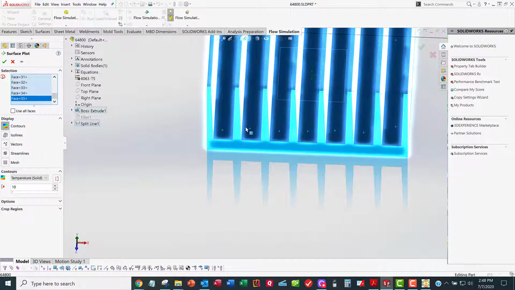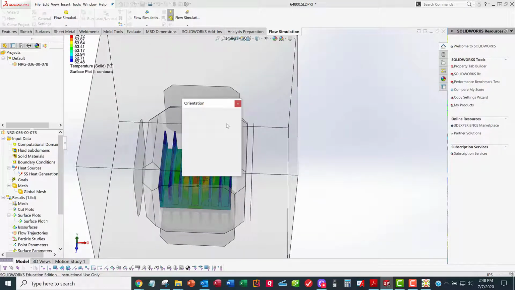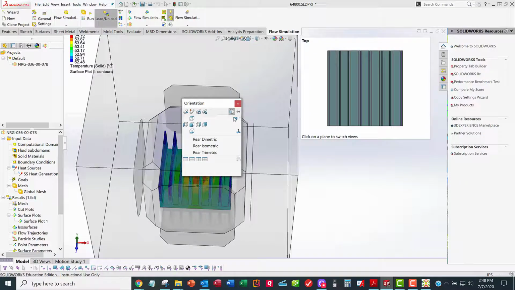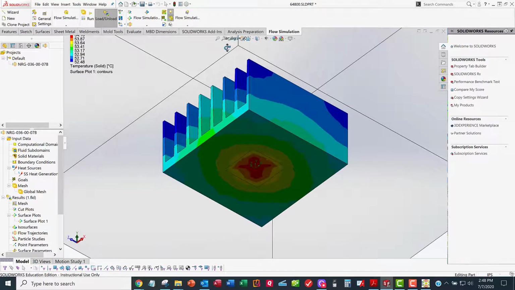All right. So now I've got all my faces. I'm asking for the temperature of the solid. Say OK, and I get a nice little contour plot. And we can spin it around to look at this thing in our ISO view. It gives us a nice legend up here. And we can see that the temperature is hottest right in the middle at the bottom.